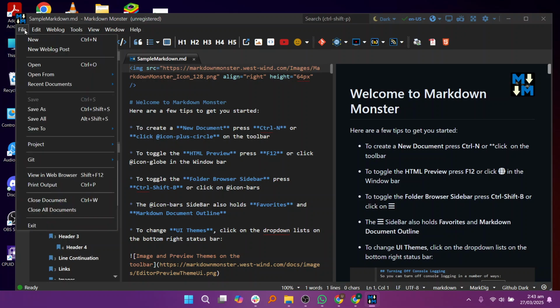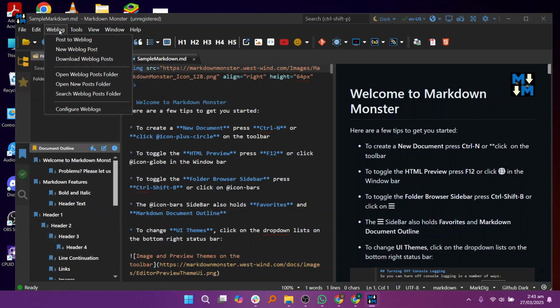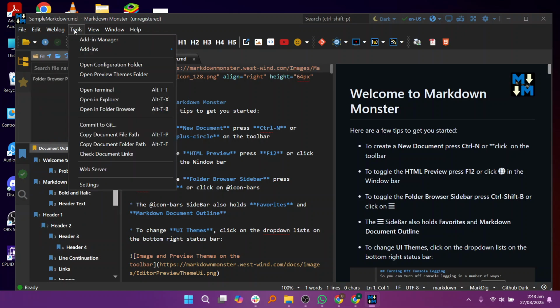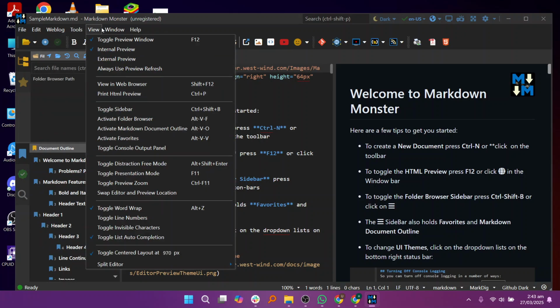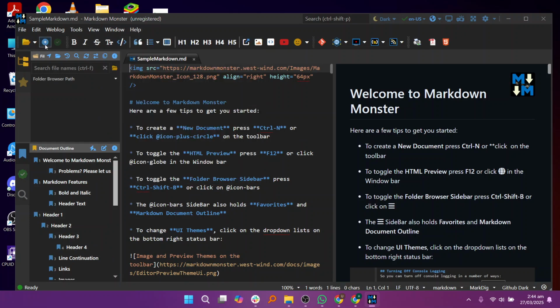Markdown Monster is a feature-rich Markdown editor designed for efficient writing, editing, and formatting. It provides a user-friendly interface with a real-time preview, making it easy to see formatted content as you type. The application supports essential formatting options including headings, bold and italic text, lists, links, images, and tables. It also allows you to insert code blocks, footnotes, and custom styling for more advanced documents. It offers syntax highlighting, spell checking, and a distraction-free mode for improved writing focus.